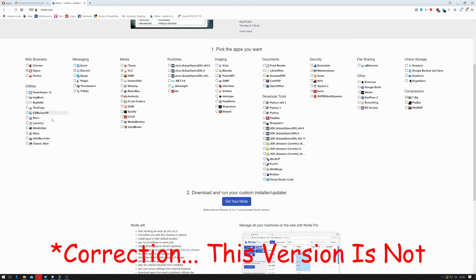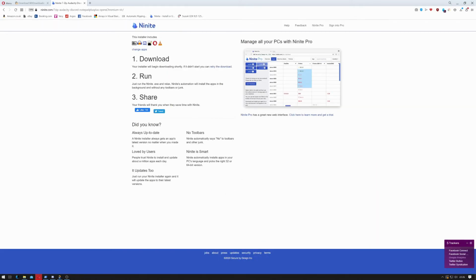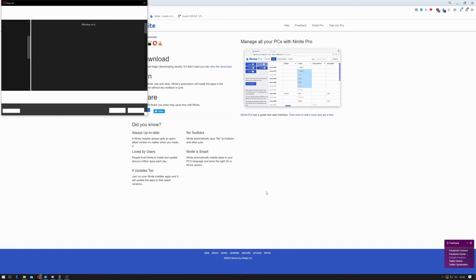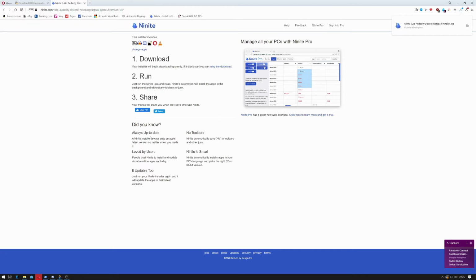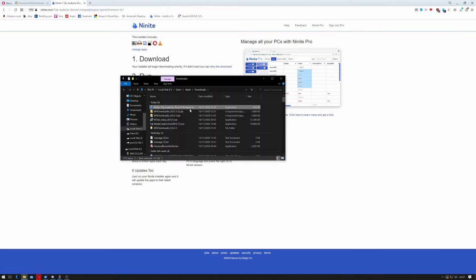So I've selected the applications that I want, and I click Get Your NTLite, I presume is how it's pronounced. As you see, it gives me a 9.8 Audacity Discord Notepad installer. So I click Save. And as you can see, I've got the folder, and it's already there. That will now, if I double click it, install all those applications. I'm not going to do that just now. You can see me do that in a later part of this tutorial when I enable audit mode in Windows 10. So for now, that's this tutorial finished.